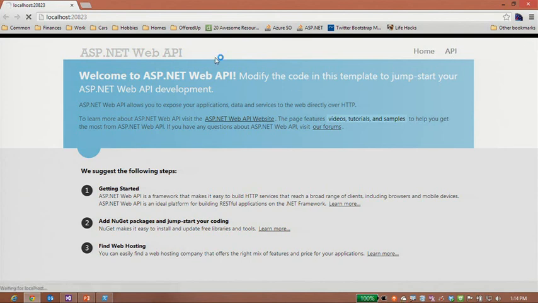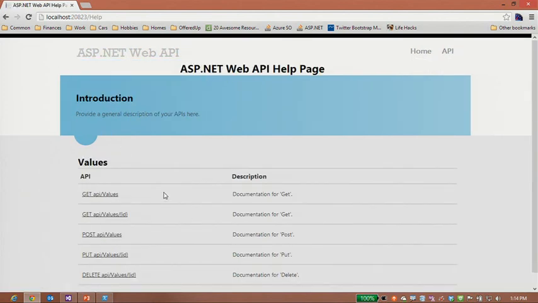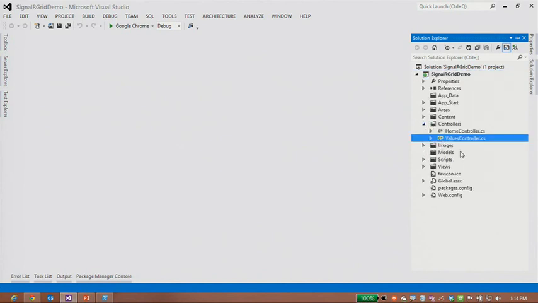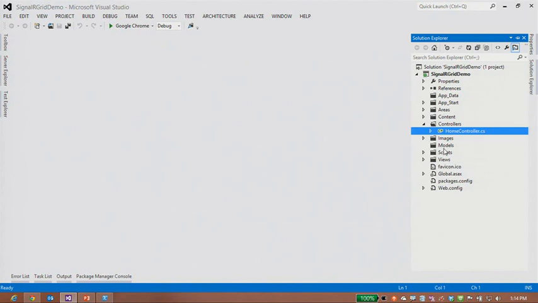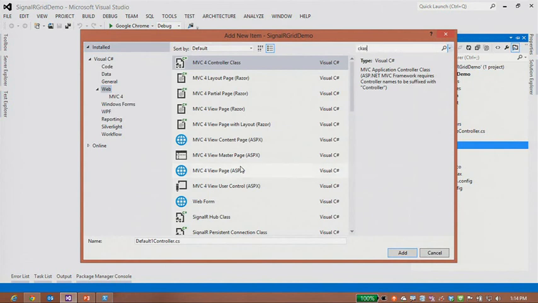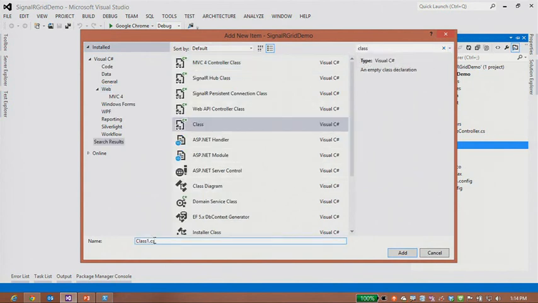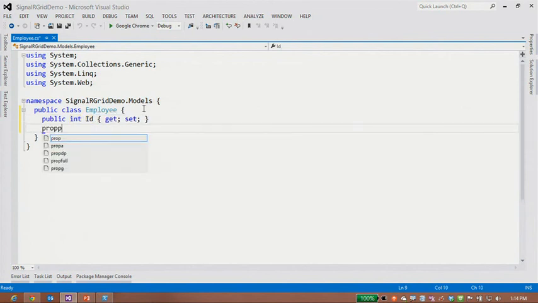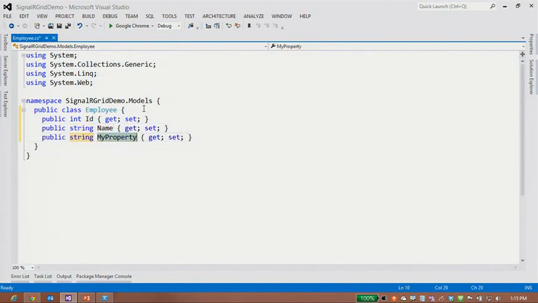You notice the help pages support that we shipped provides some documentation for this default values controller that we provide. This is not necessarily extremely valuable in our particular scenario, so I'm going to go ahead and delete it. And I'm going to start from a model. So we're going to go out and build out our employee model. Give this a few properties: ID, name, email, and then just to mix it up, a salary.